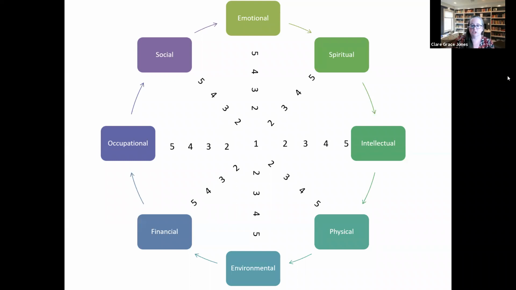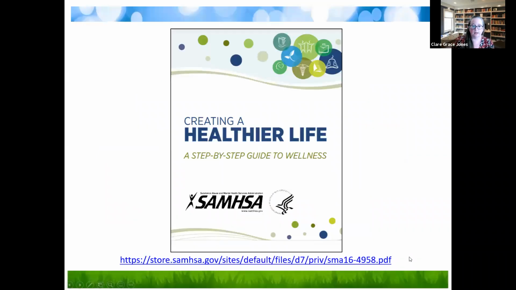So I wanted to share, to dig a little bit deeper into some of the dimensions, and then we're going to widen the lens a little bit after this. This guide, if you haven't seen it yet, is available from SAMHSA in their store. You can download it really easily.